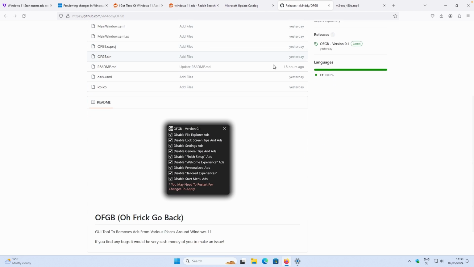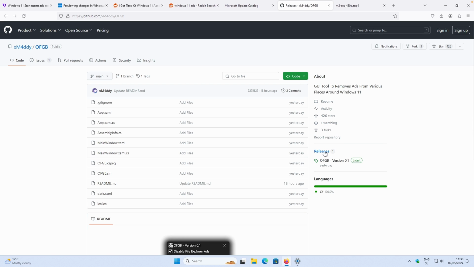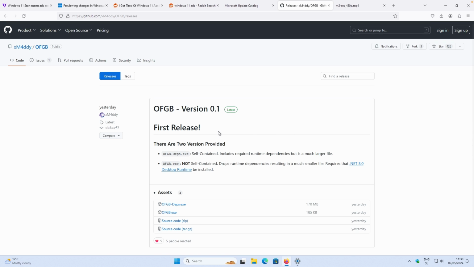If you go to this link, you will see this releases link right here, and you can download this tool in two versions. The first one is ofgbdeps.exe. This one will have all the dependencies and everything built in, which is why the file is so big at 170 megabytes. If you want a lighter version, you can also download this one, and it comes in at just 185 kilobytes. Then you will need to download the .NET 8.0 desktop runtime to use this version of the program.